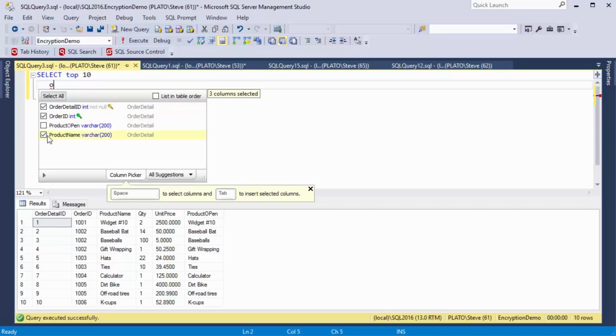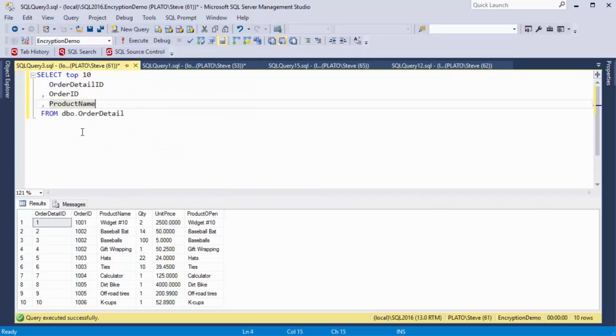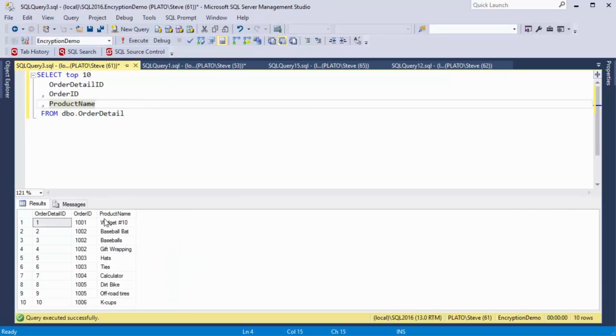I can pick certain ones. And as it says here, space to select columns, tab to insert the columns. So I'll just hit tab, and I've got all those columns inserted. And now when I run my query, I only get what I want.